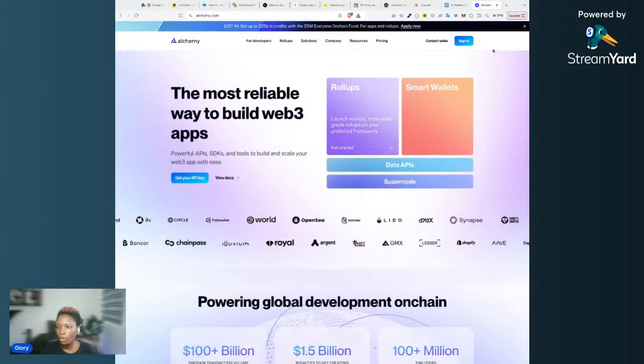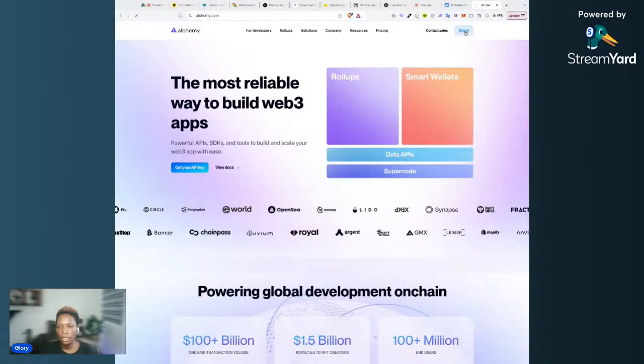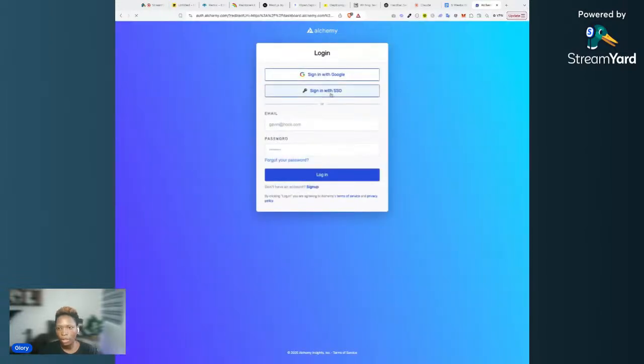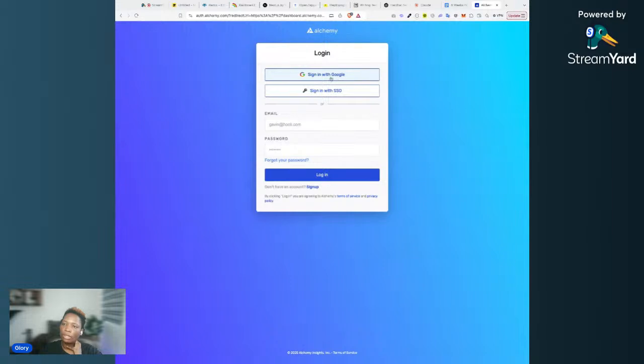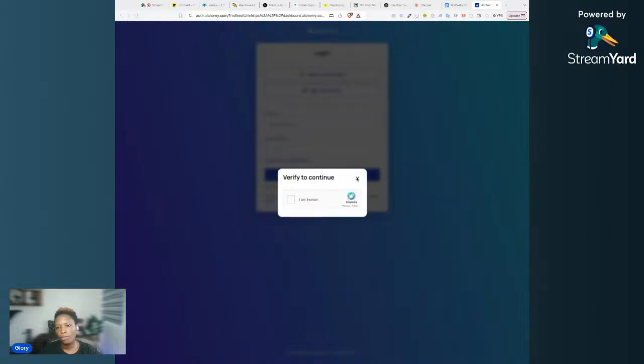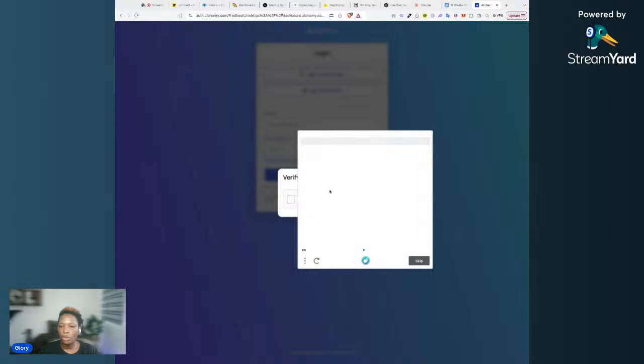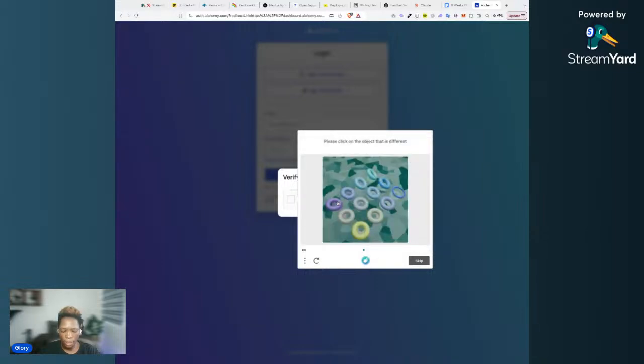But in the meantime, while you are here, what you do is to sign in, and because I already have an account, I can easily sign into the account. And after signing in, it doesn't want to sign in. Okay. So as a new person to Alchemy, all you need to do is to sign up and sign in. Once you sign up and sign in, then you can create an app. And after creating that app, please click on this object that is different.